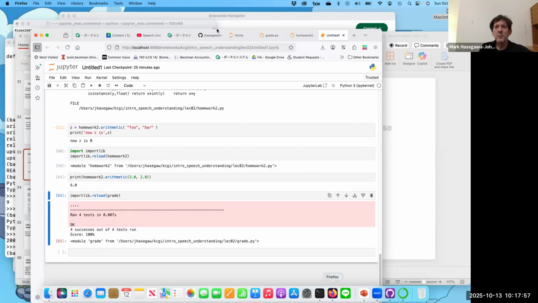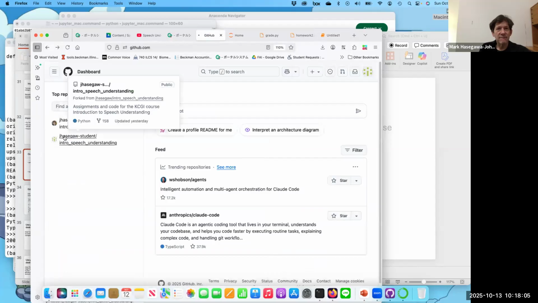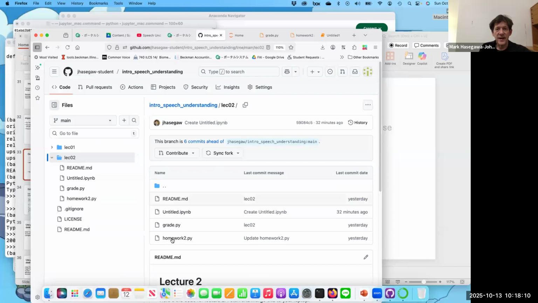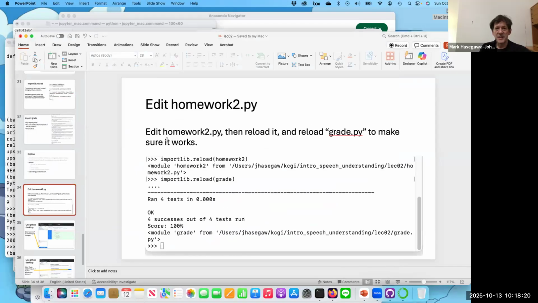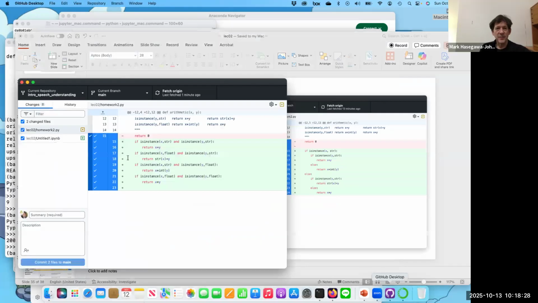If you go at this point back to GitHub, you will see that in your GitHub account, we still have return 0. So everything that we've changed locally on our laptop has not yet been published to GitHub. In order to publish it to GitHub, we need to edit the homework, and then we need to use GitHub Desktop. So let's open GitHub Desktop again. Look at that, it's showing all of the changes that I just made. So I want to commit those 2 files.